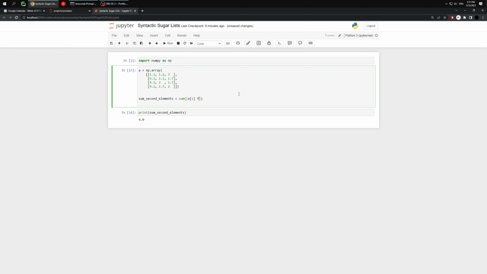It will also work. So we do x square brackets 1, because we want the sum of second elements, for x in A, and this will work. And as you can see, we have a sum of 6, and this is true. But what I'd like to show you looks, in my opinion, more elegant, and it looks like this.